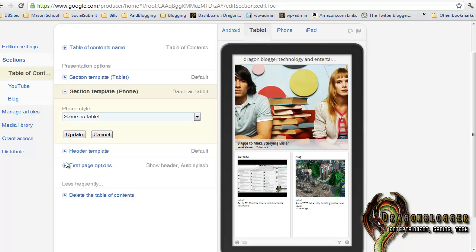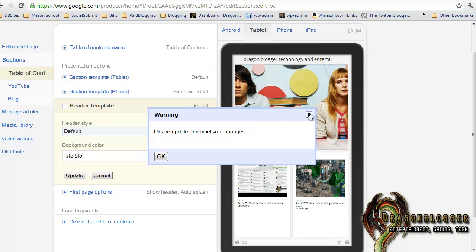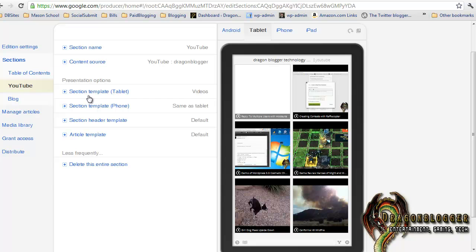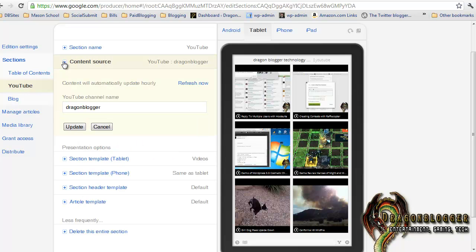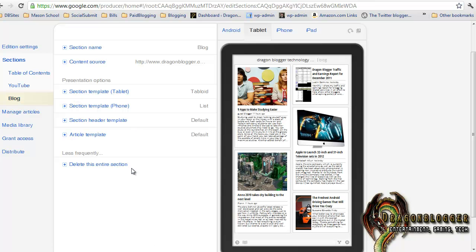You can get a little fancy if you want, stand out. You can change the header templates and text here. You can also change the first page options. You could set up some content source for your YouTube as well. Again, you could customize based on a tablet or phone a little bit with the colors and the backgrounds here. The same thing with the blog sections you can customize. I didn't do anything too separate with the sections customization myself.